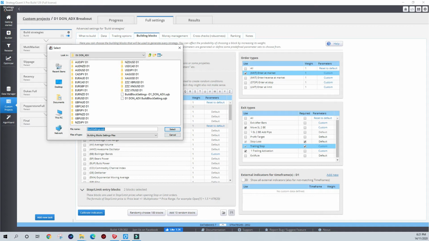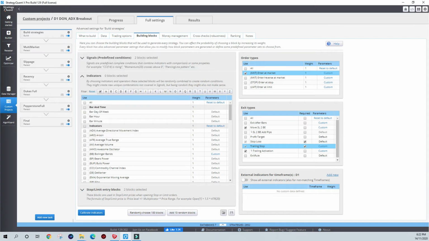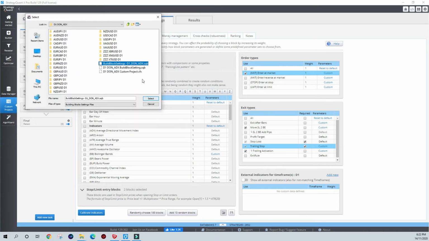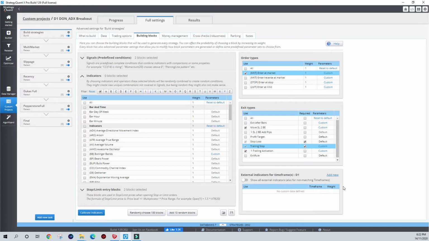So at the base of the tab, you will see a save icon. Simply click on this and a screen will pop up, which will allow you to save your configurations using this tab. You will note a separate load icon to the left of the save icon, which allows you to load a previously saved building block configuration. Okay, so now we are done with the building blocks tab. So now it's on to the settings in the money management tab.